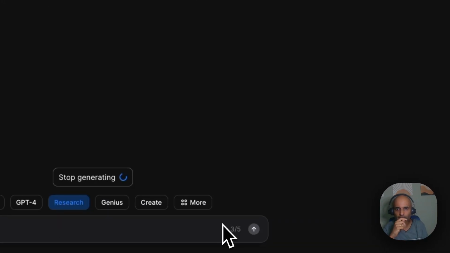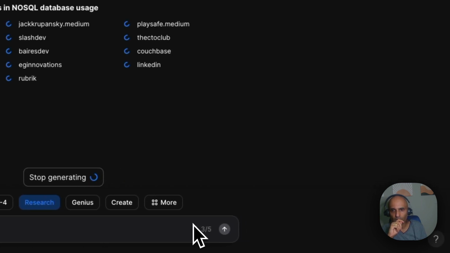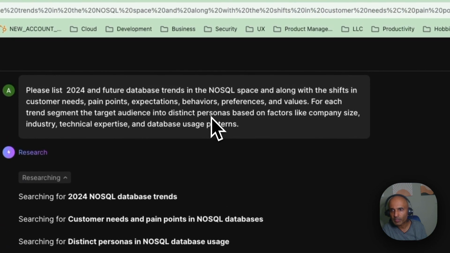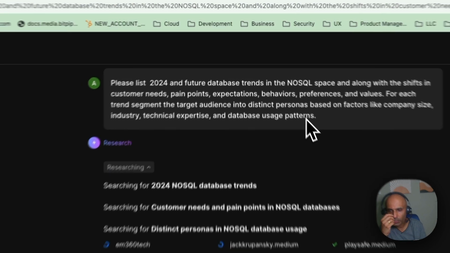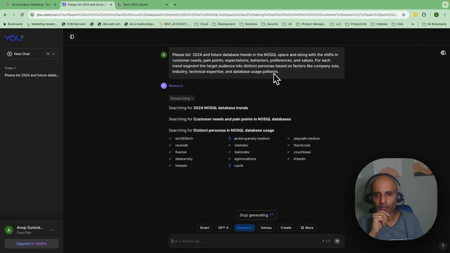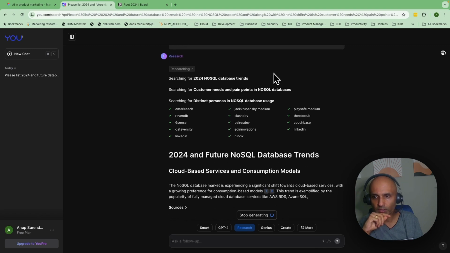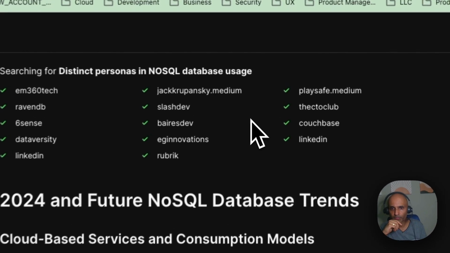Let's run this prompt. Okay, so it's going to start researching. It's looking for these trends, and then it's also looking for distinct personas, which I've pointed out here. Please target the audience into distinct personas based on factors like company size, industry, technical expertise, and usage patterns. So let's see what it comes back with. We'll give it a little bit of time because it's doing a lot of heavy lifting. This kind of stuff used to take, I don't know, days, even a week or multiple weeks, depending on how much time I had. But let's see the results. As you see here, it's coming back with a summary.